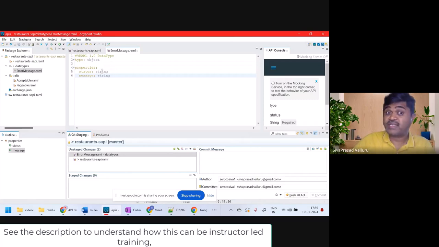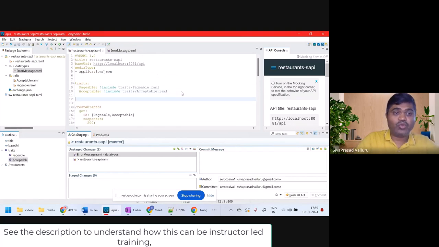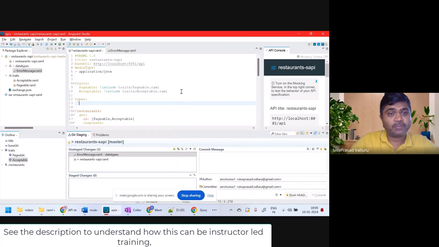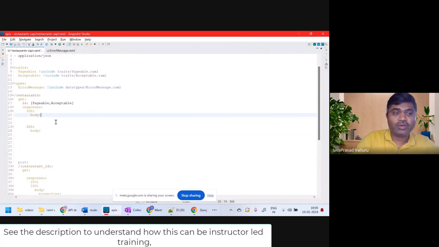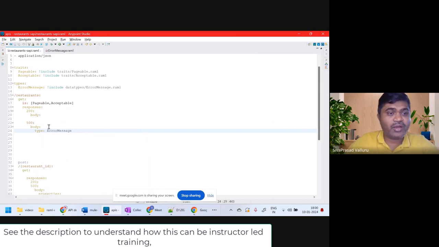Fine. Now, how to use this data type? On the top here, again, I have to write a section called types. Sorry, types. I will write error message. I'll have to include, with an exclamation, include data type slash error message. And then here, for the 500 status code, I want to tell that the body will be of a type called, you can see, error message is available, my own type.